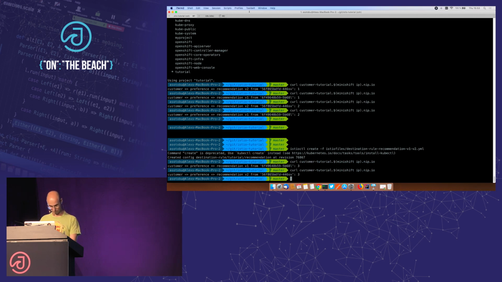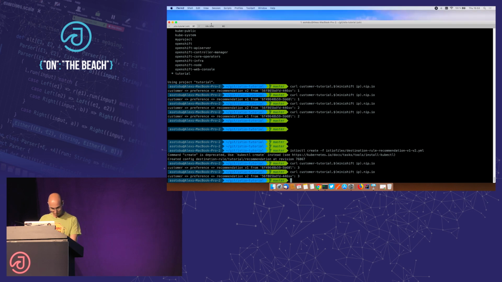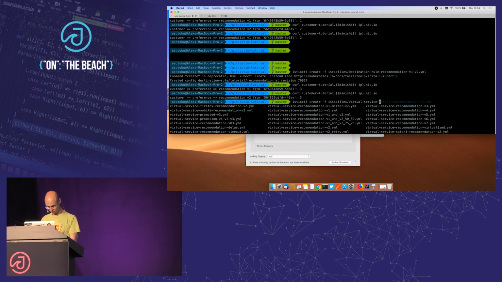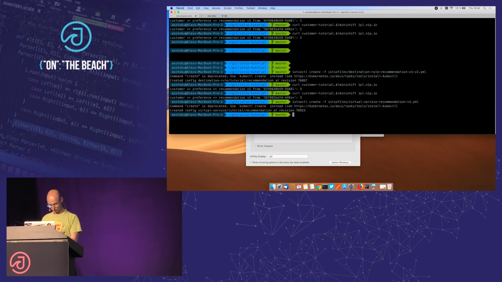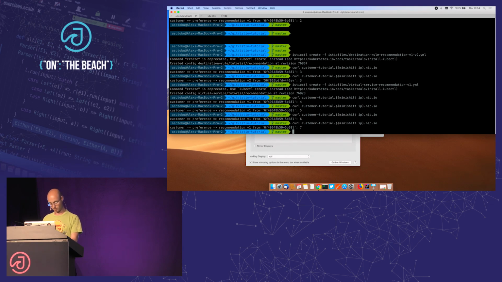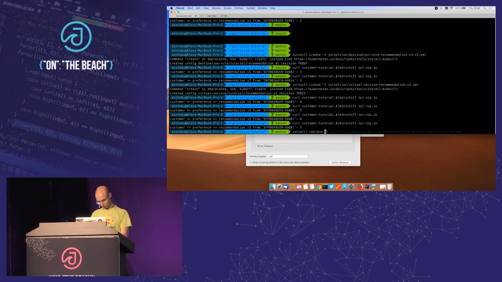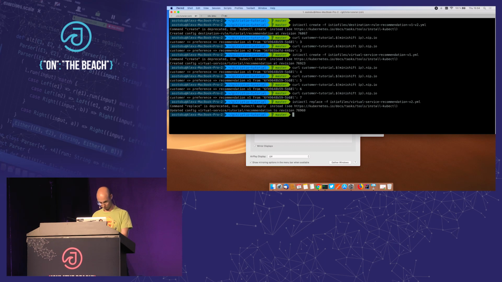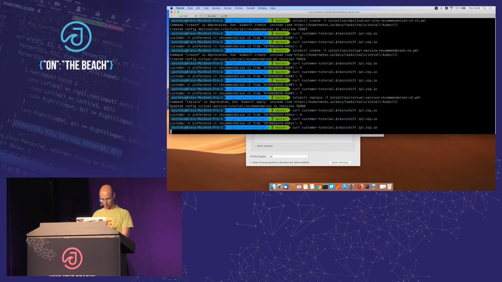Wait, let me check if I can move this. Okay, now it's much better. So I'm just getting B1, B2. Now I want to send all the traffic to B1. That's really easy. I can just do a create -f, Istio files, virtual service, B1. And now if I do call, I'm getting B1 all the time. If I want to do the same, but for V2, I can just do replace Istio files, virtual service B2. So now I do a call, and I'm getting B2 all the time.